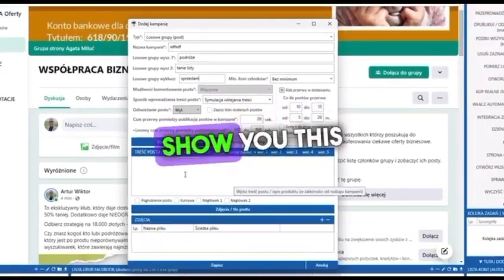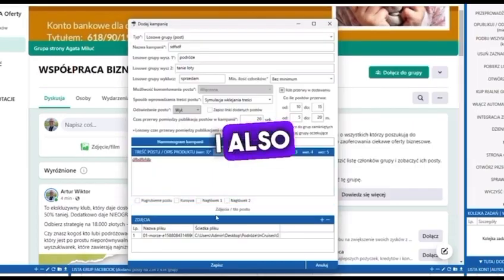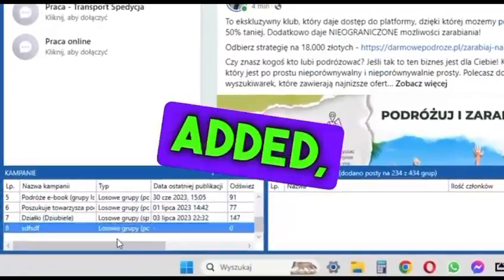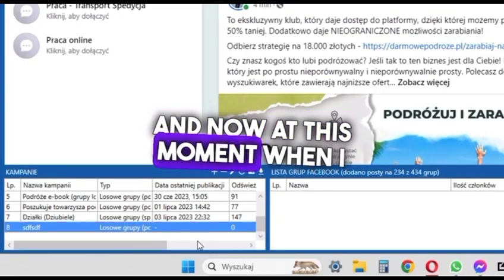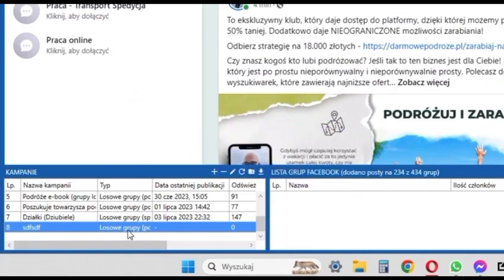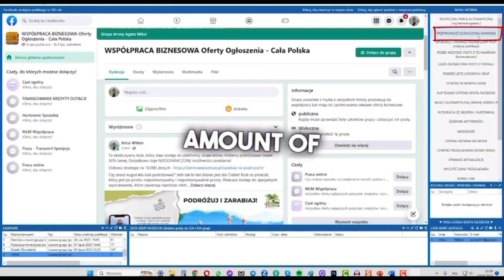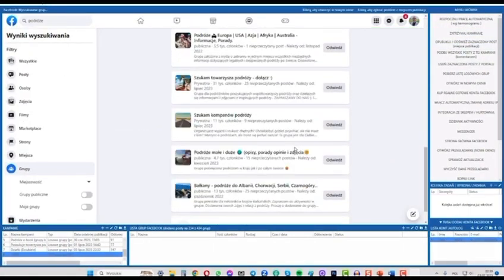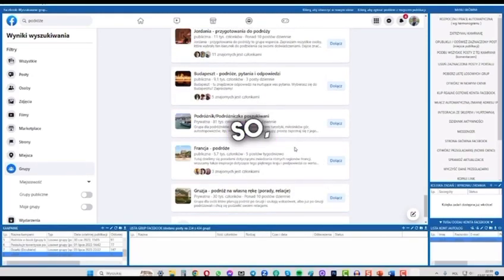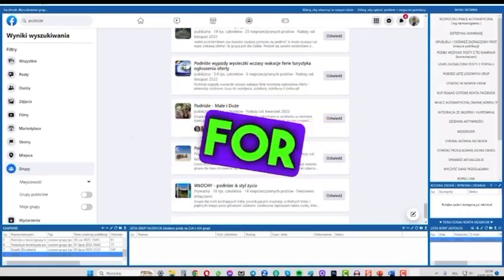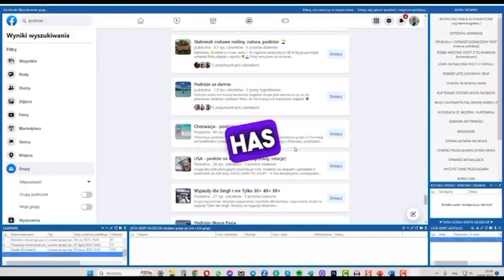I would also like to show you this simulation. Imagine that I create any post. I also add some photo here. I have it added, I save it, then I go to this very post. And now at this moment, when I want to start such a campaign as I have just chosen, the bot searches for the right amount of groups that contain keywords. So, as we can see, the bot is now searching for these groups and soon will add these groups right here below. Well, as we can see, the bot has added them here.